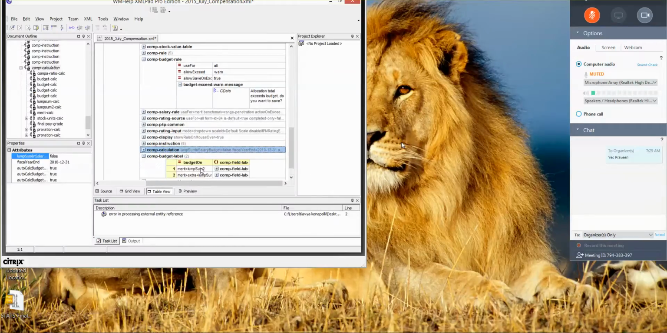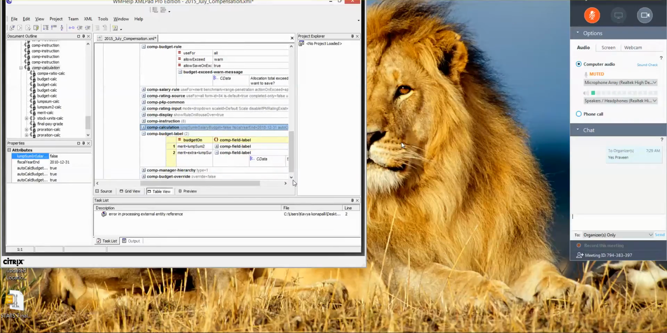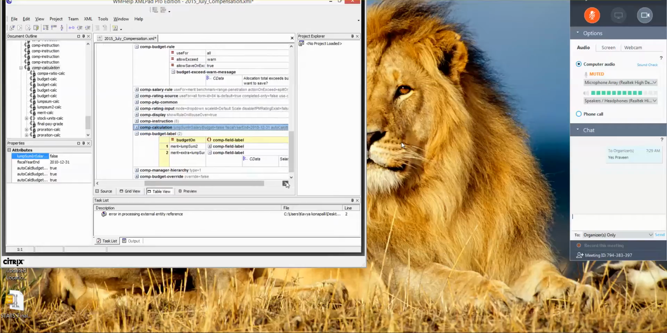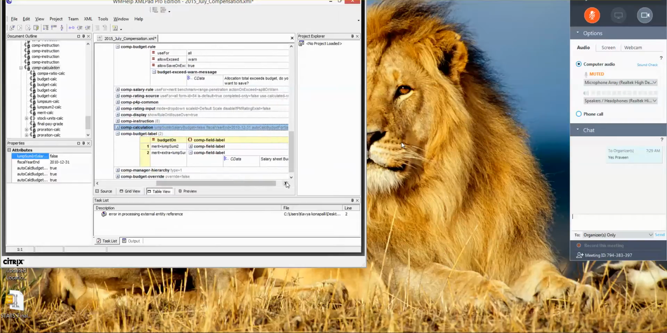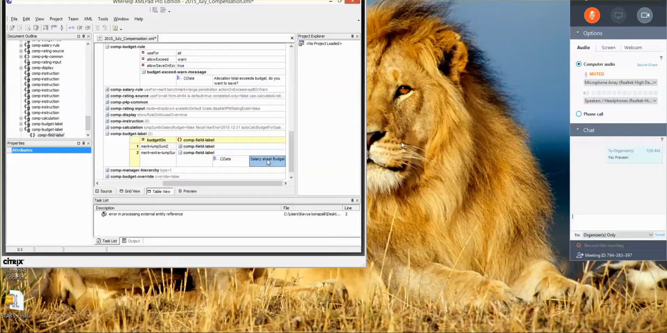This is the budget label: merit plus lump sum plus adjustment. Three components, merit plus extra plus lump sum, are technical fields. This is the salary sheet budget, you see here. So that lump sum or adjustment is a label. Technically, in the back end, the field name is extra.